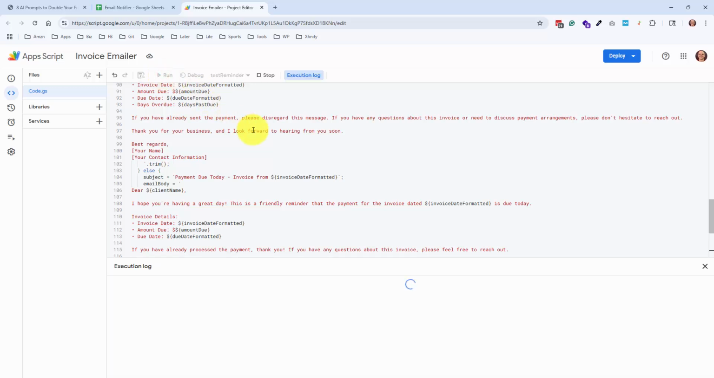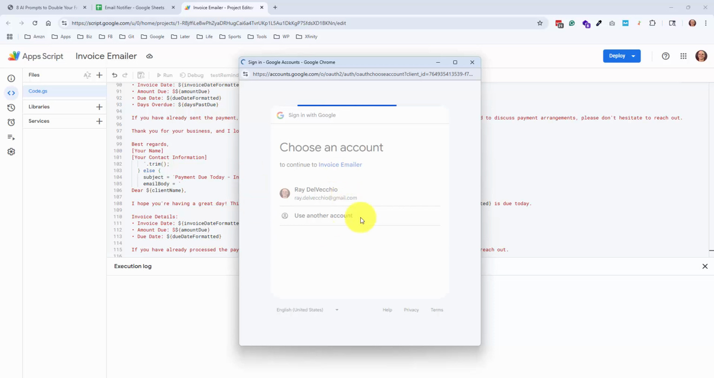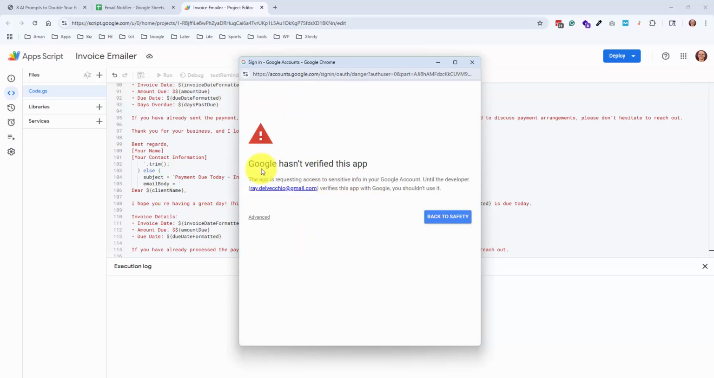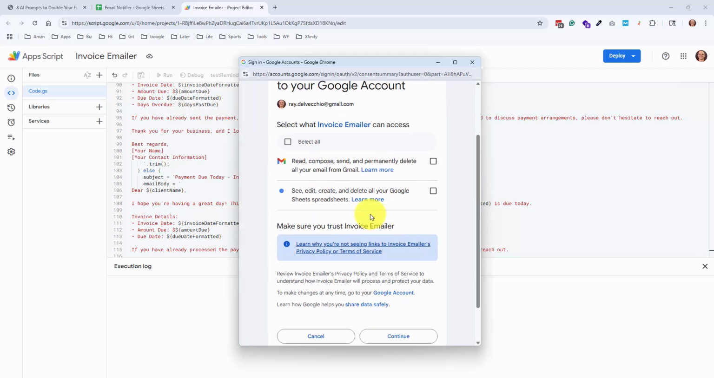So we'll run this, and we'll get the authorization pop up. We got to review the permissions, and this is where you select your account, and it's going to give you this unsafe message or warning. And you have to click Advanced, this Go To, and then just verify that you want to use these services.